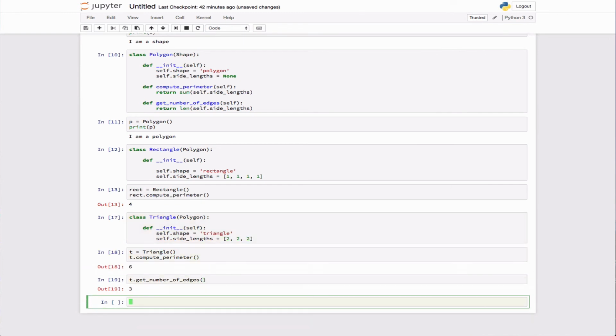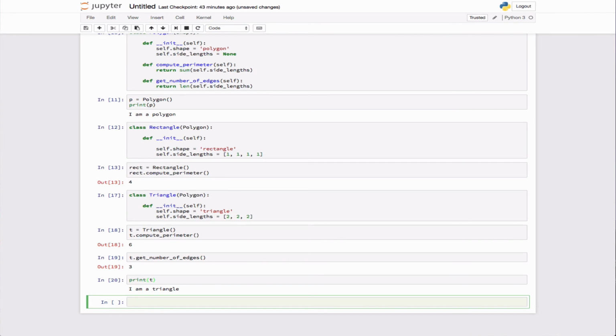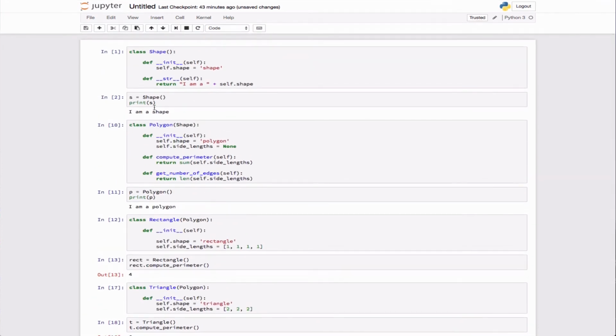There you can see, I just changed them to two so you could see it wasn't the same function call over and over again. Of course, if I call print on T, the object I instantiated from triangle, then it shows you that I'm a triangle. And again, I never defined that. I defined that print statement up here in shape, polygon inherited from that, and then rectangle and triangle, which both inherit from polygon.